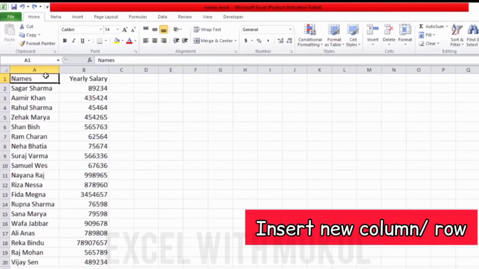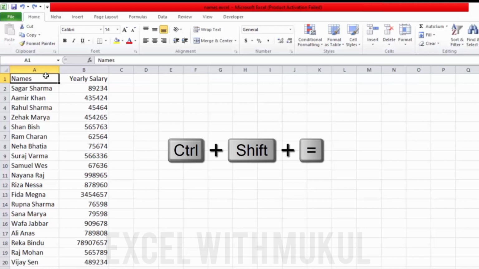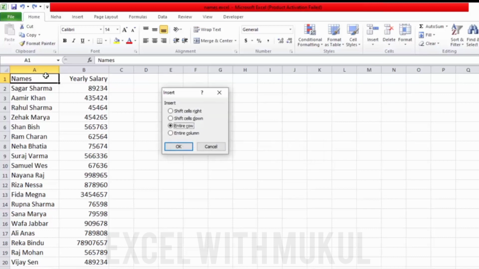Well, now if I want to insert a new row or column, use Ctrl plus plus. Well, this brings up a new Insert dialog box. You can select an entire row or anything, but there is also another trick.